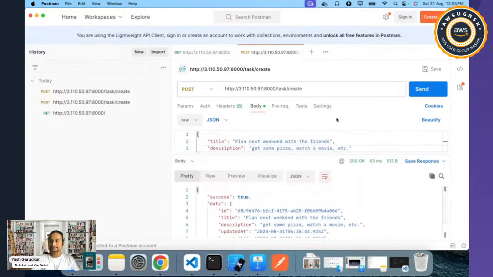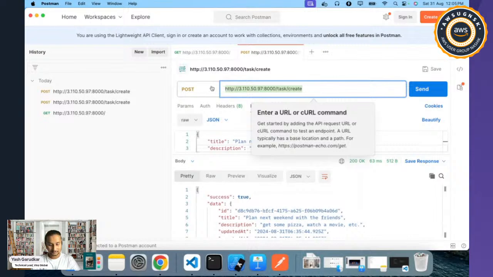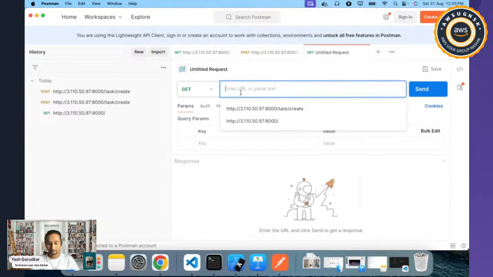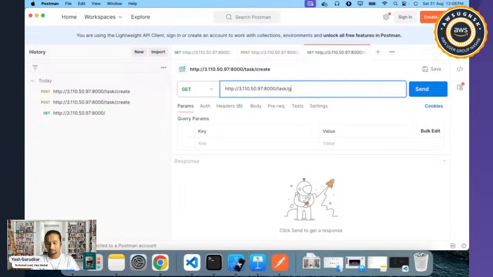Now these tasks are created, right? We created two tasks. So let's try to get our tasks now. Get is not the best way to name your URL. This is just a simple setup.